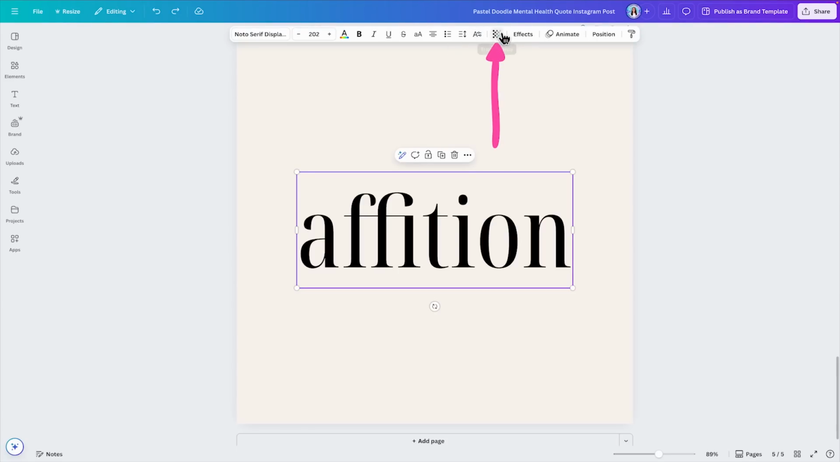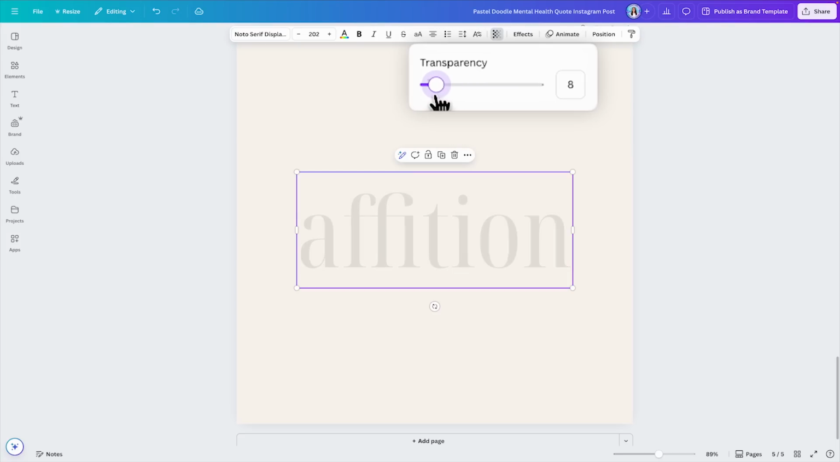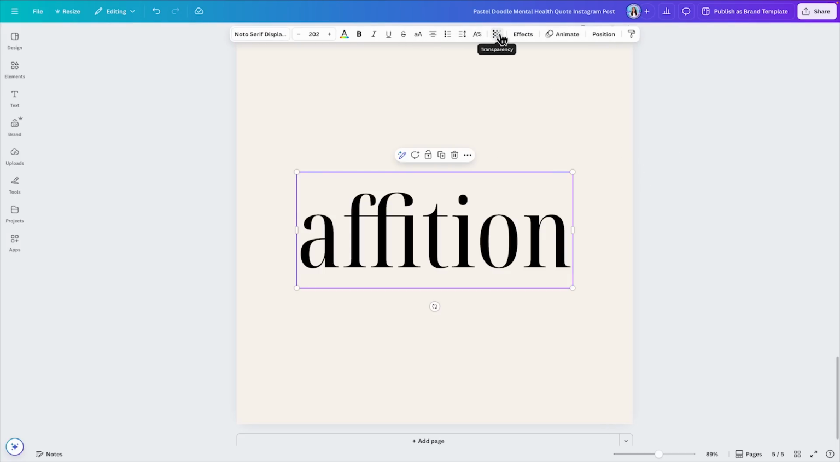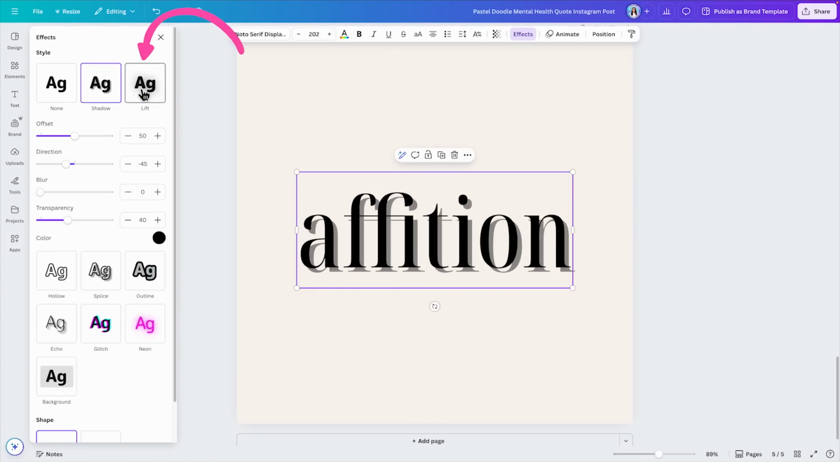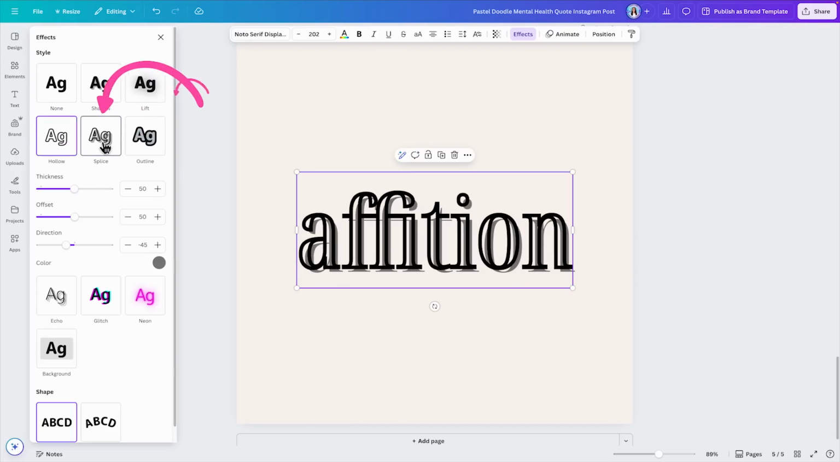Now, let me show you some other ways you can style your text. Next to advanced formatting, we have transparency. This feature is pretty fun and will allow you to be more creative with your designs because you can add transparency to your text. Next to transparency, we have effects. When you click here, it will open a window. And from here, you can preview all of the effects that you can apply to your text boxes. You can also preview them on your text box by clicking on them.